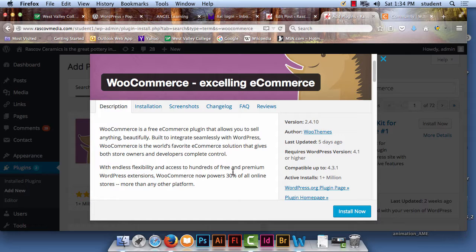WooCommerce is a free e-commerce plugin that allows you to sell anything, beautifully built to integrate seamlessly with WordPress. WooCommerce is the world's favorite e-commerce solution that gives both store owners and developers complete control with endless flexibility. Oh, that sounds too good to be true.